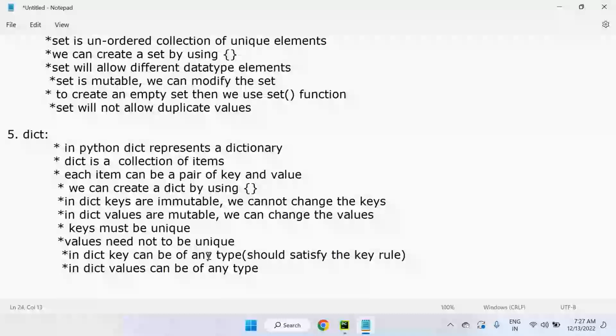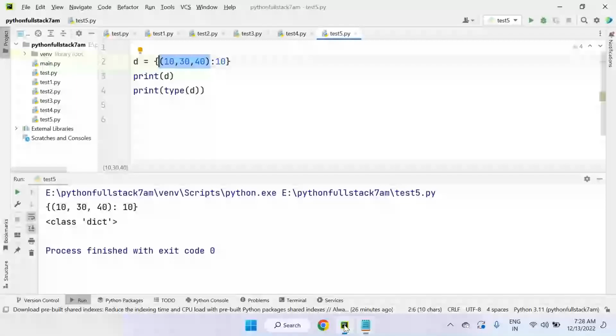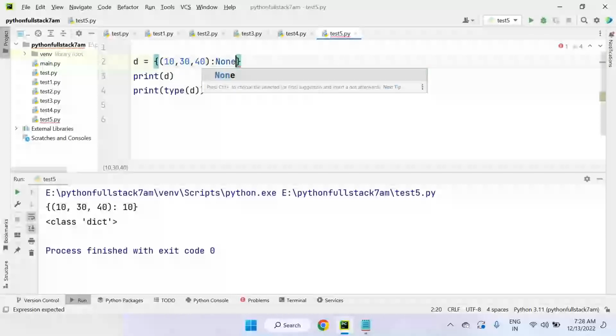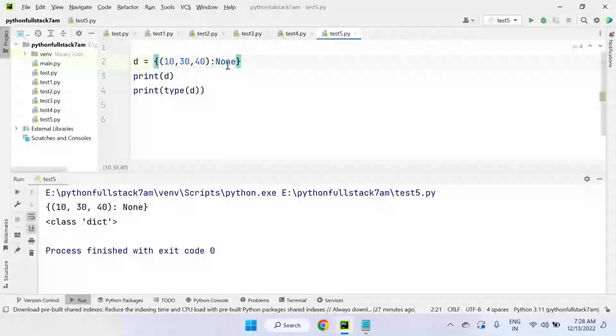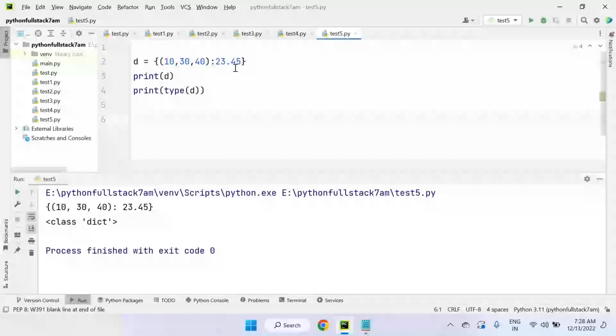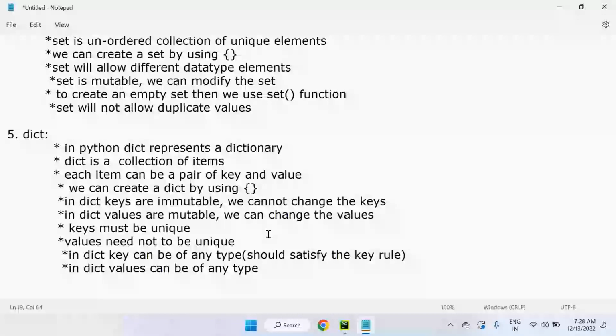So that's what I clearly mention here. A dictionary key can be of any type and should satisfy the key rule. Key rule means it is immutable, so only immutable objects we have to include. Mutable objects we cannot include. But the values, any value you can give. Even None we can give as a value, the None type. You can give True, which is boolean. You can give a character or string type, and also we can include float. There is no restriction on the values; you can give any type of value. So these are the basic rules and regulations of a dictionary.